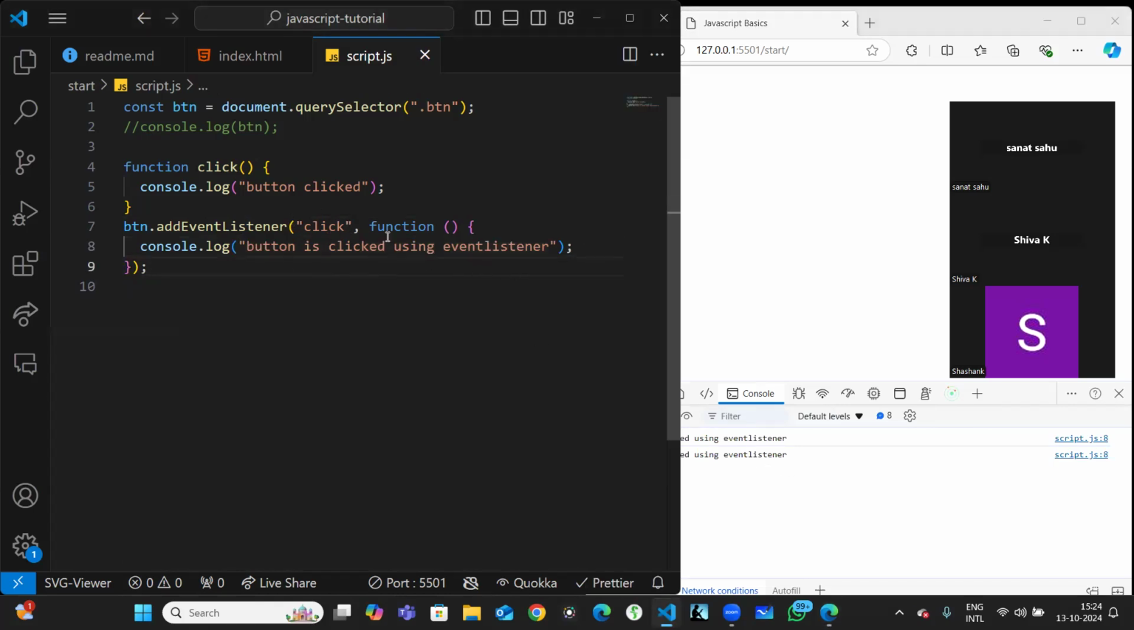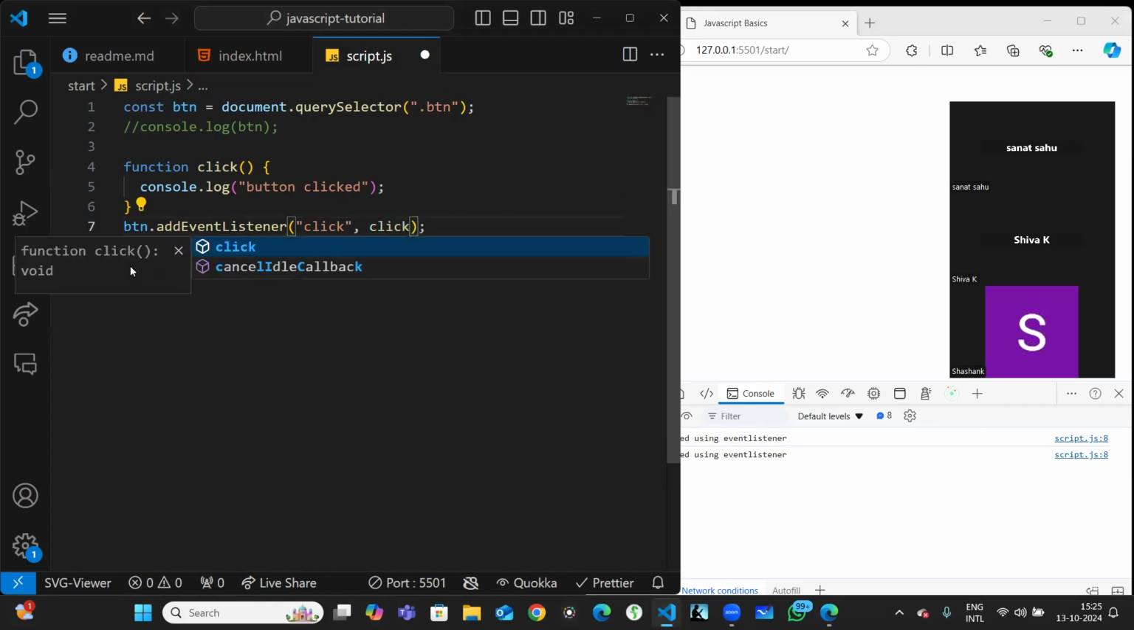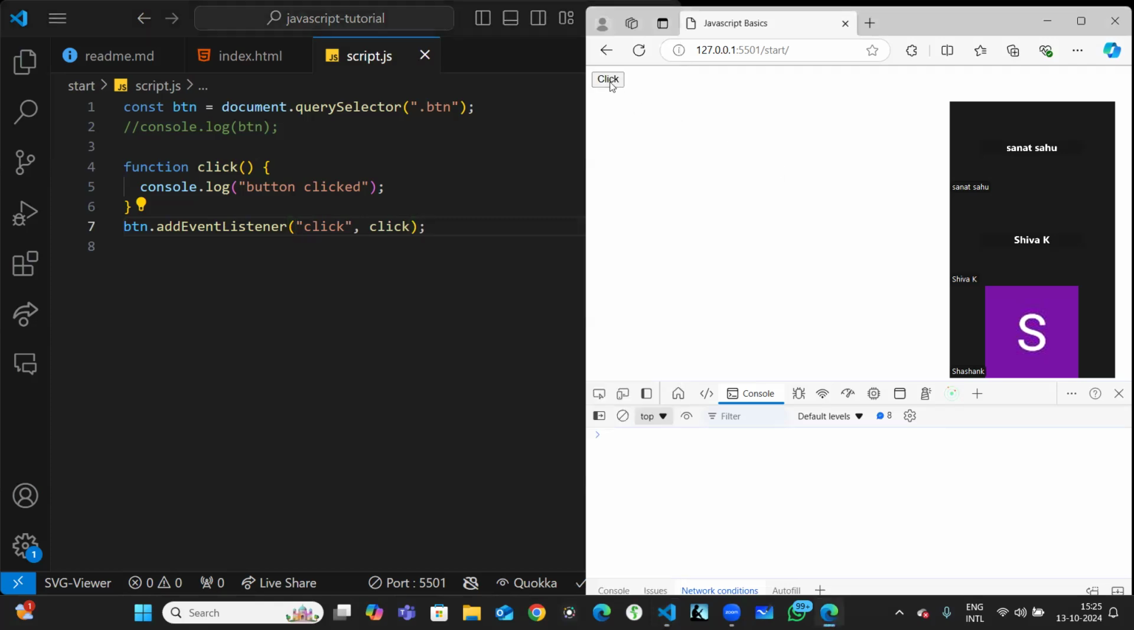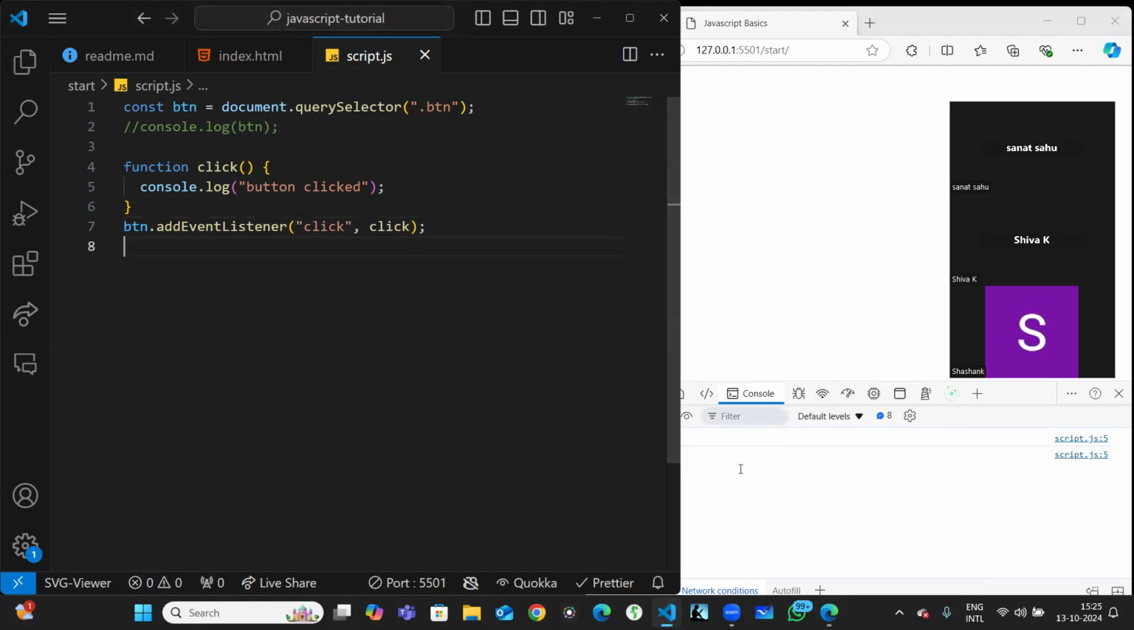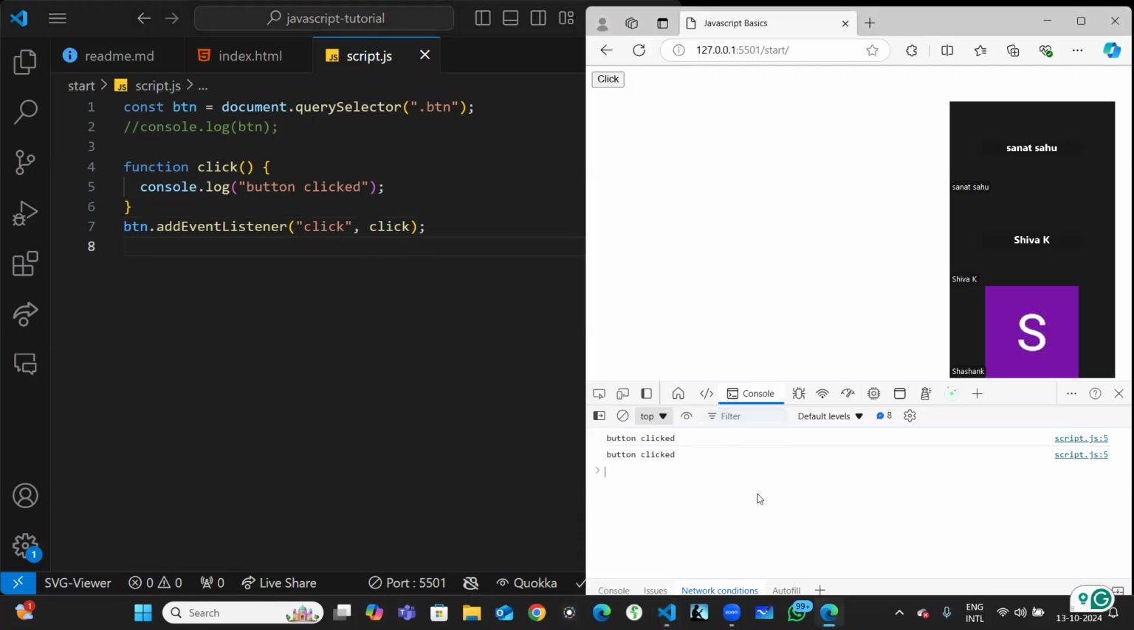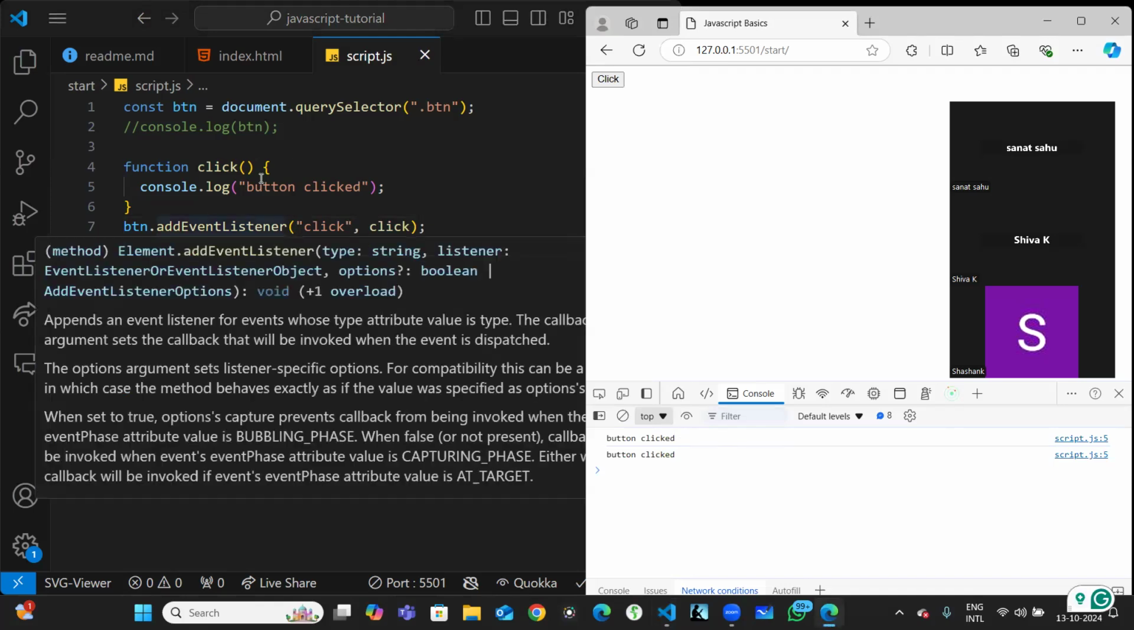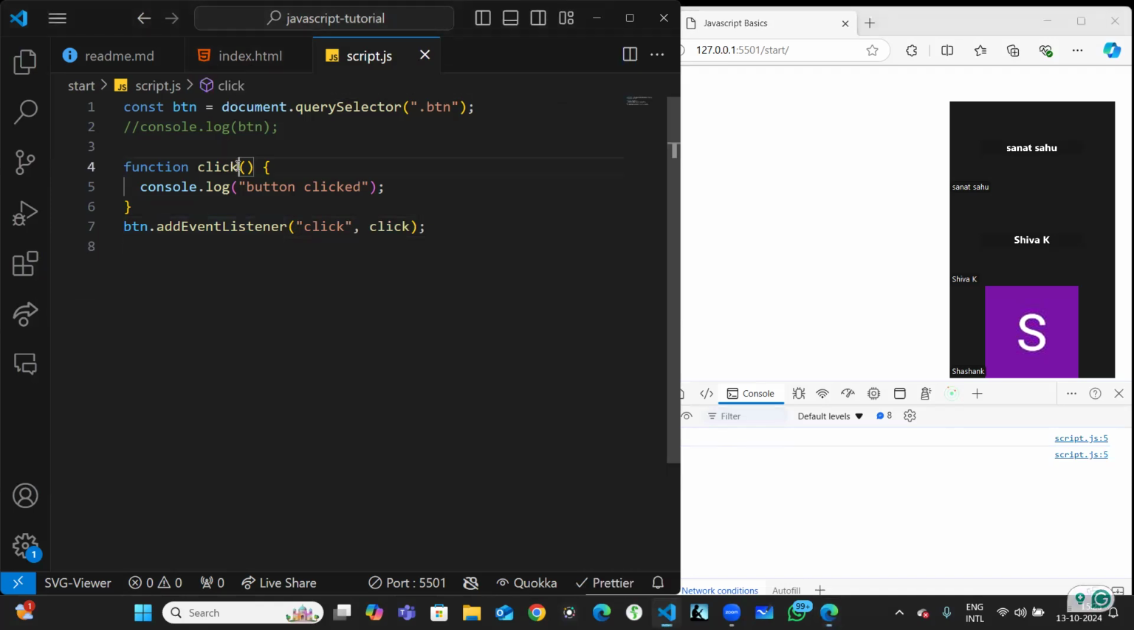Now, this is the event and this is the event handler. Instead of writing like this, you can just write click over here, and this will also work. So button click will be visible when I click. Button clicked. Okay, twice it is happening, which means that this is getting called, I think.